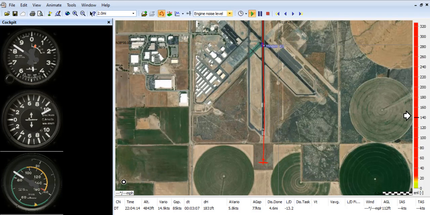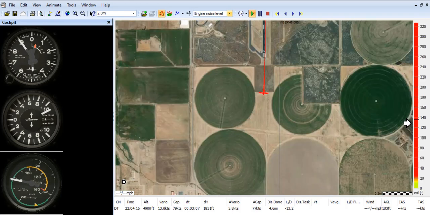As the plane is climbing at 1,000 feet a minute right there, climbing at 75 knots ground speed, and climbing through 300 feet AGL. Making a turn, we're watching the engine noise level on the right hand side of the screen.